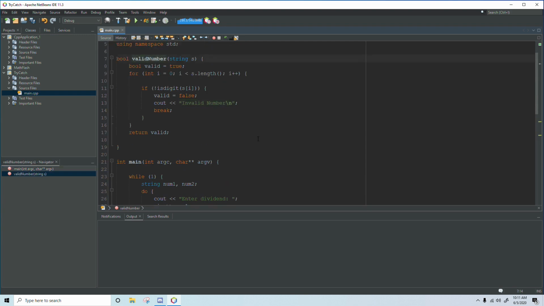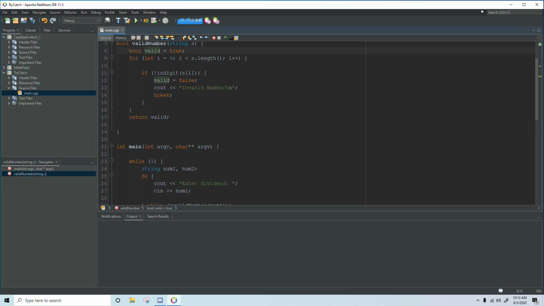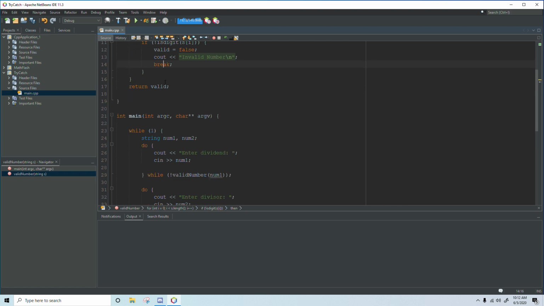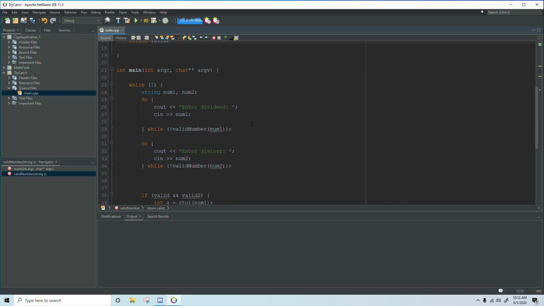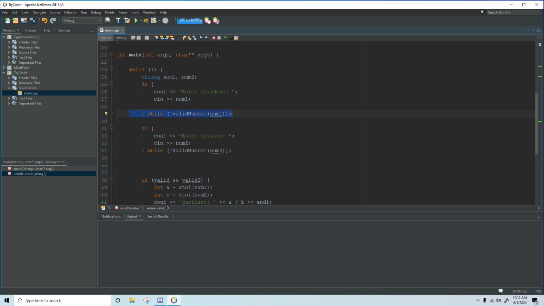So just to recap, we have a function, it takes in the string, it's going to have a bool that is initially set to true. We're going to assume this is a number. We run a for loop, and we use this isDigit function to check each character in the string. Remember, a string is an array of characters, so I treat it like an array right here. If at any point it is not a digit, we're going to set valid to false. We're going to give them that error message. We're going to break out of our for loop. There's no reason to check the rest of the letters or characters. If we found one that is not a number, we're done here. And we are going to return valid. And our while loop here, if it gets that this is a valid number, then we will move on, and if not, it will repeat.